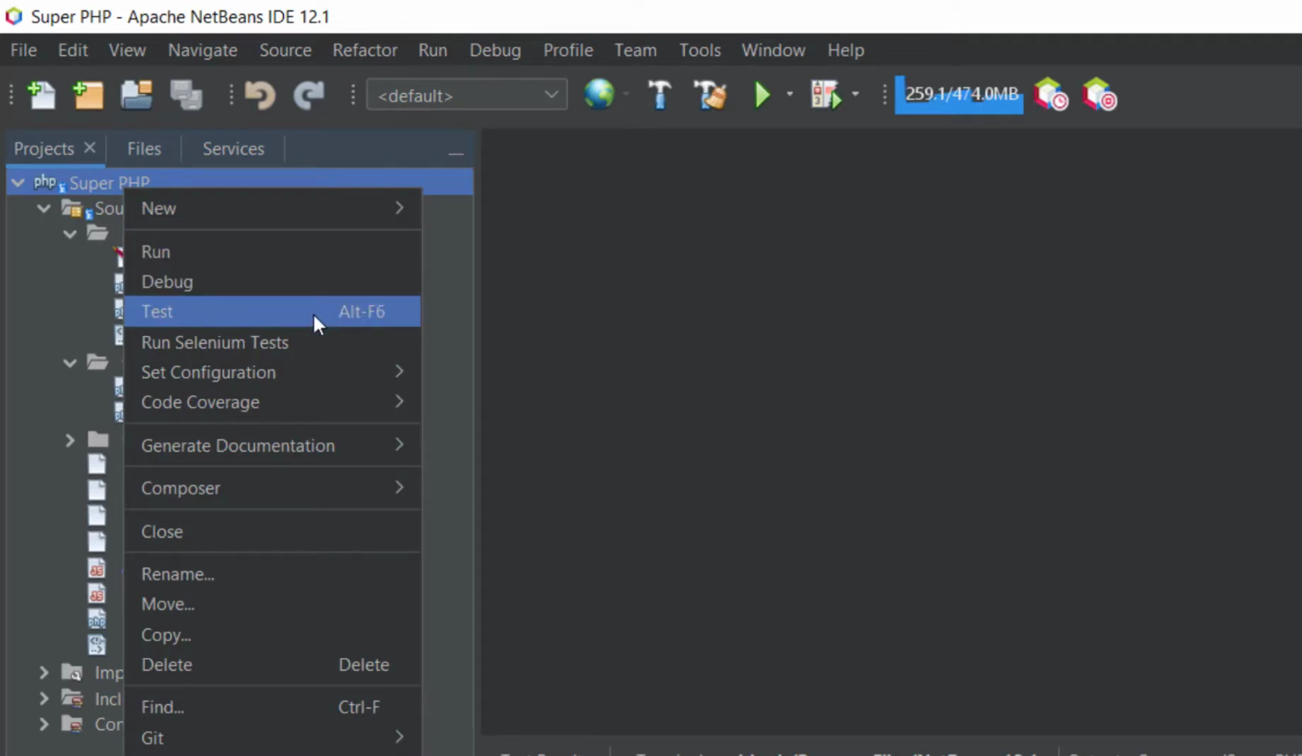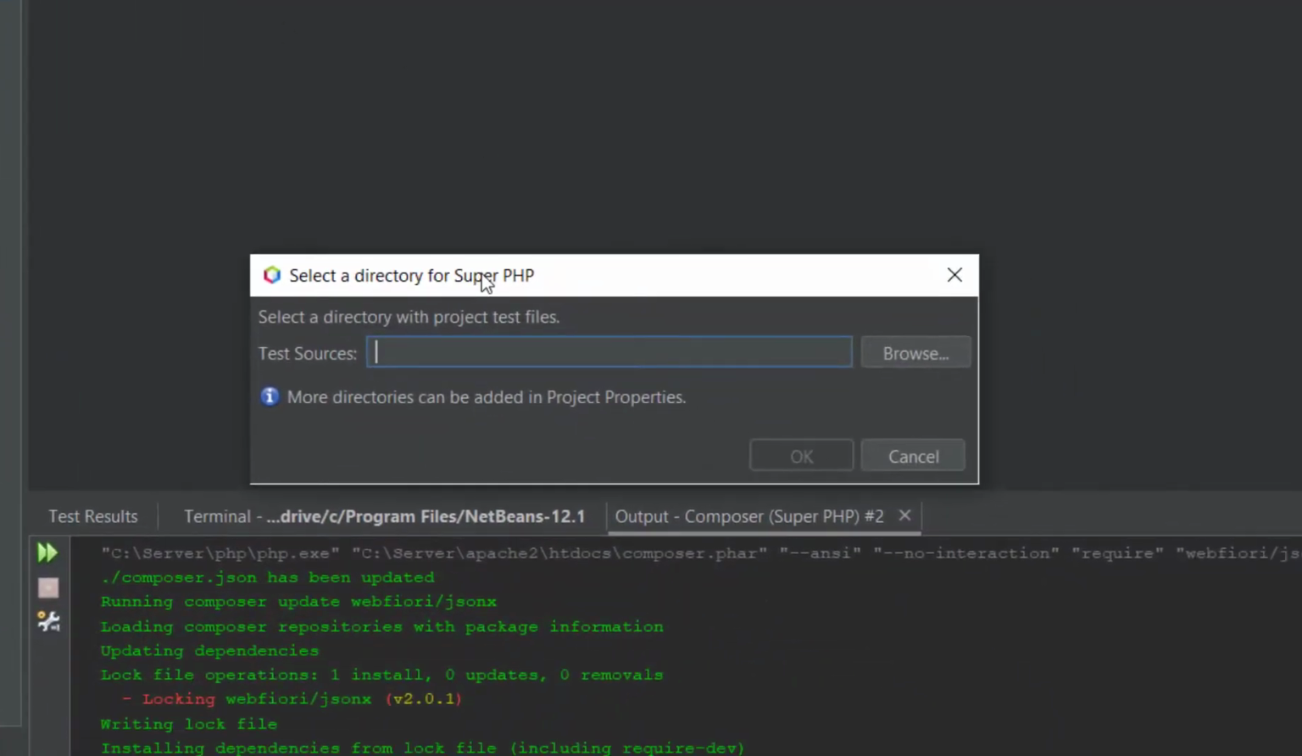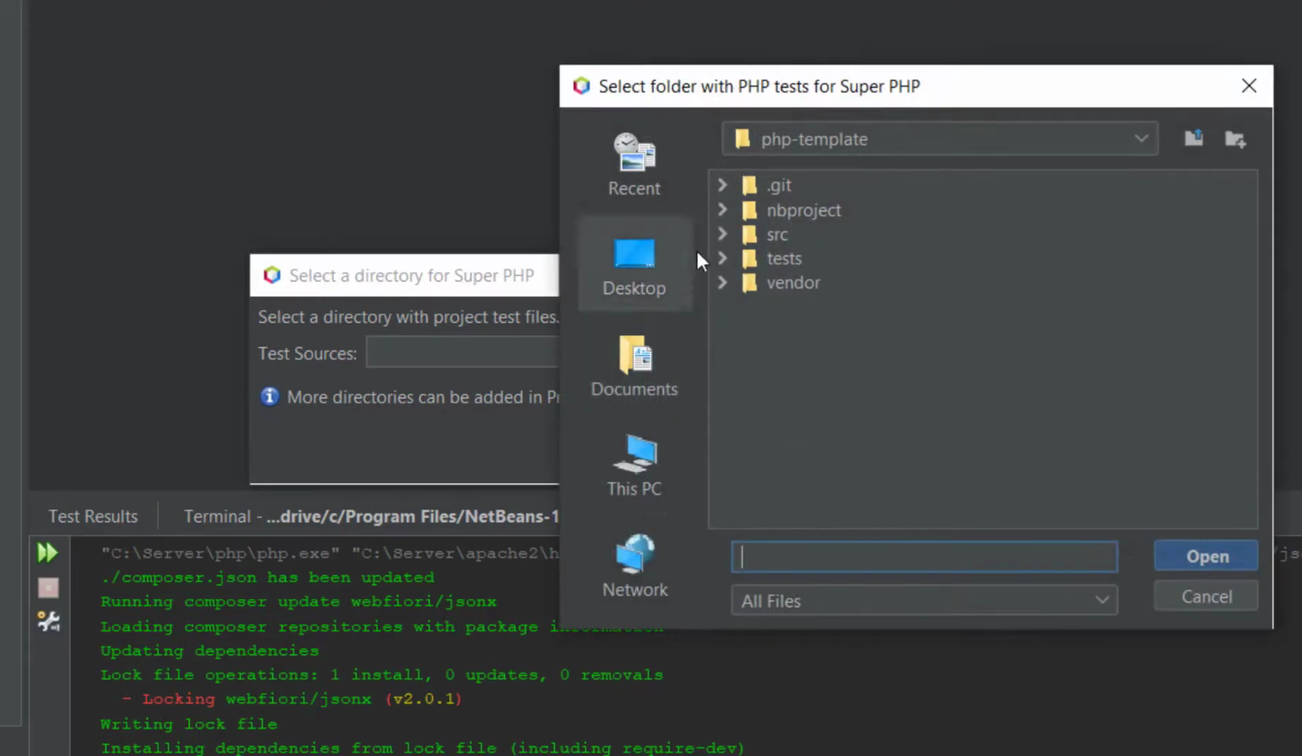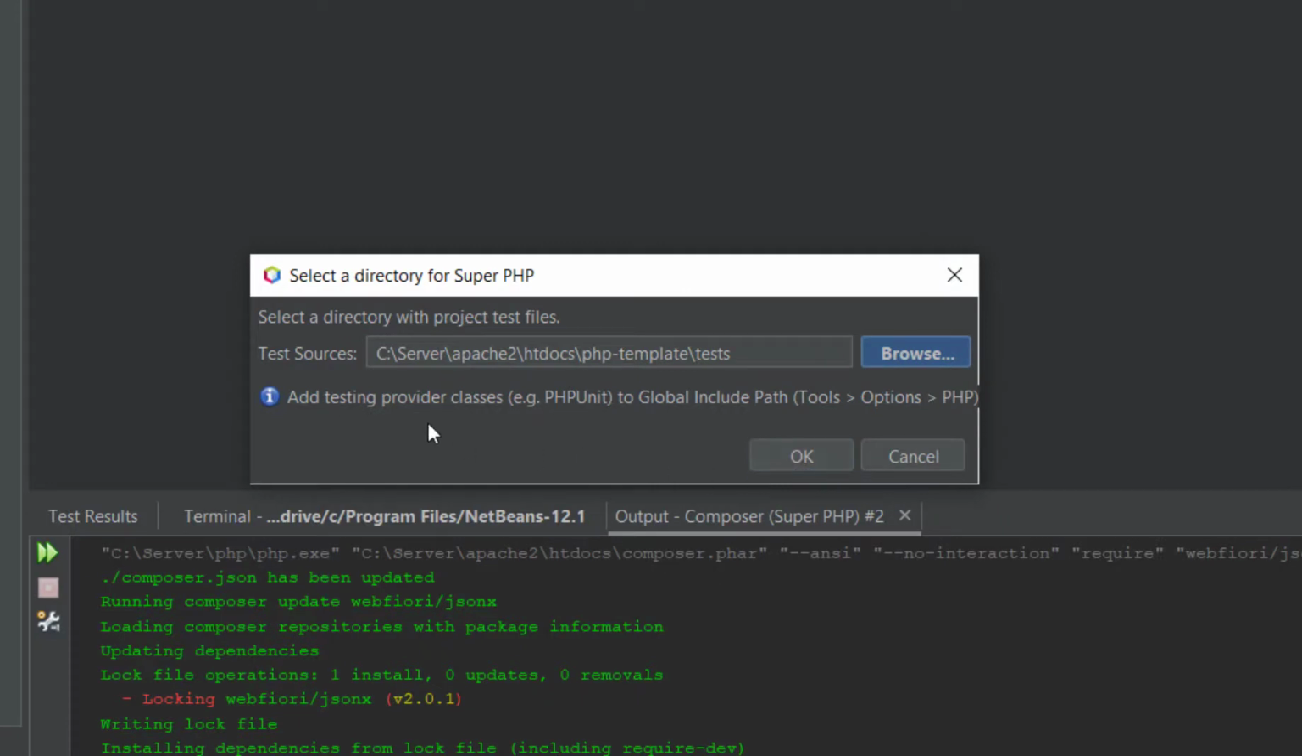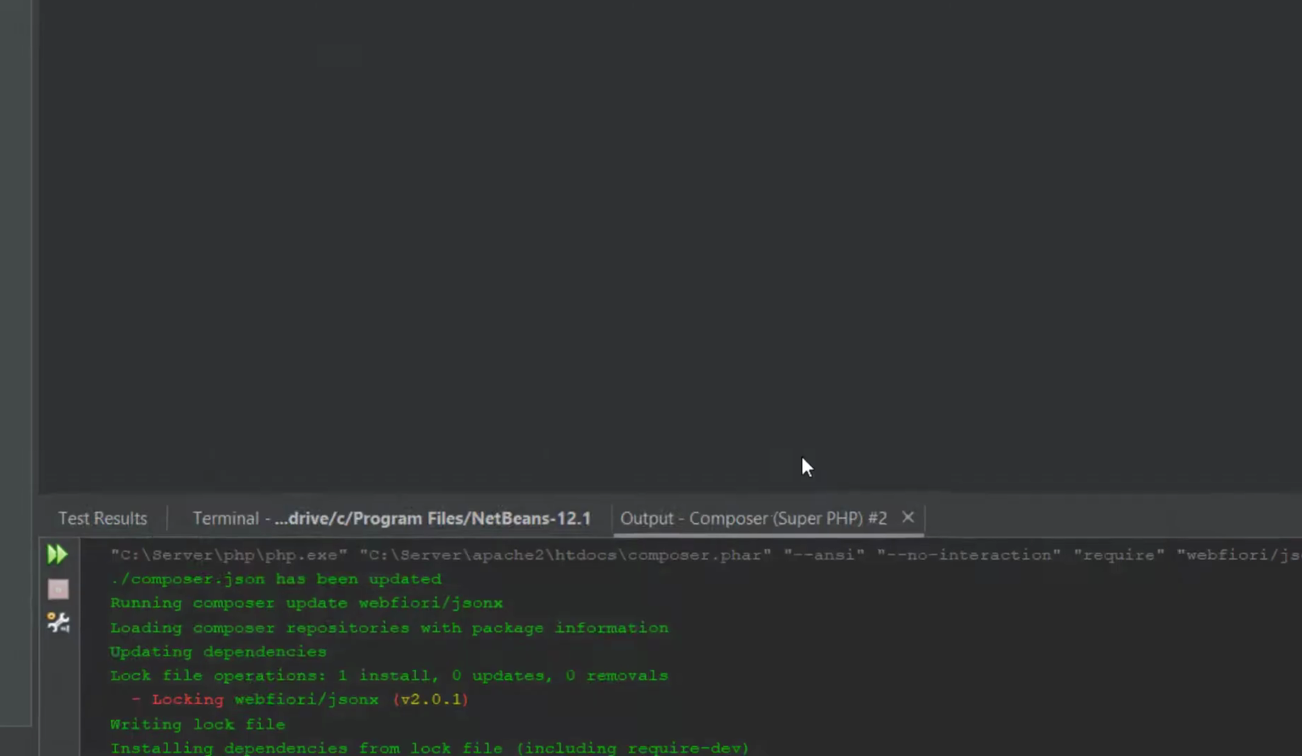But before you test the project, there are a few things that you need to configure. And when you hit test, it will basically tell you what are the things that you need to configure. So let's set this one. The first thing is to select the test sources. We have only one folder, which is the tests. Hit open. Then in here, adding test provider classes and something, doesn't matter. Let's hit OK and see what will happen.